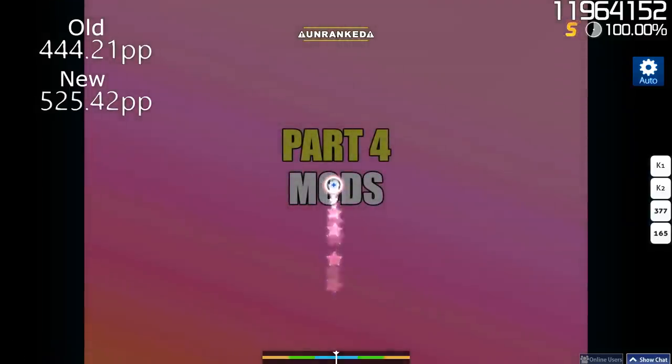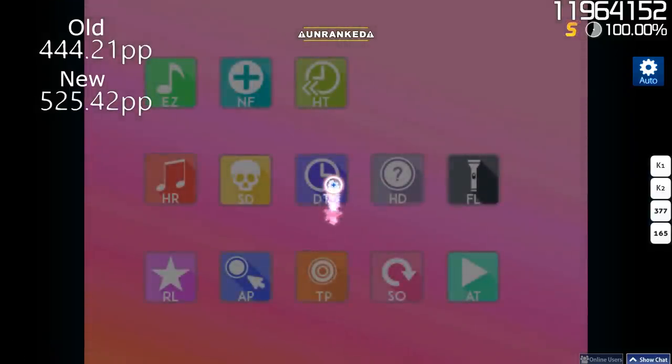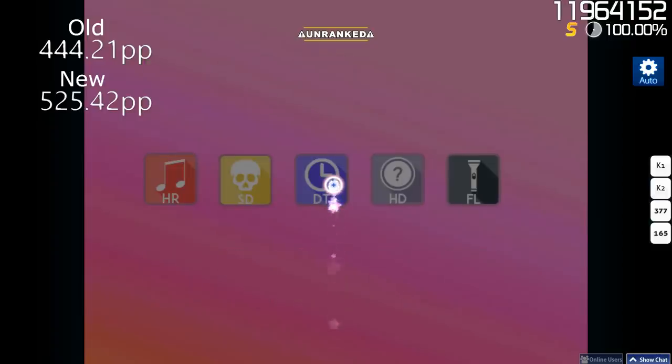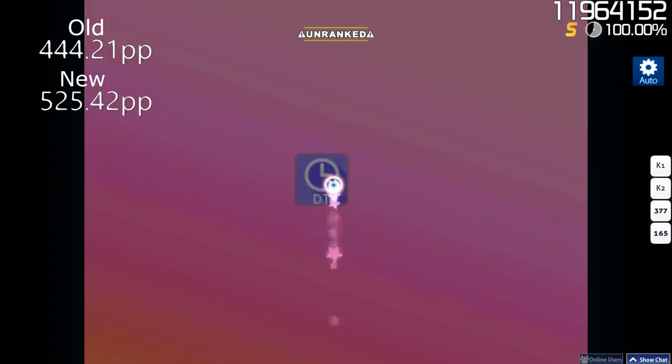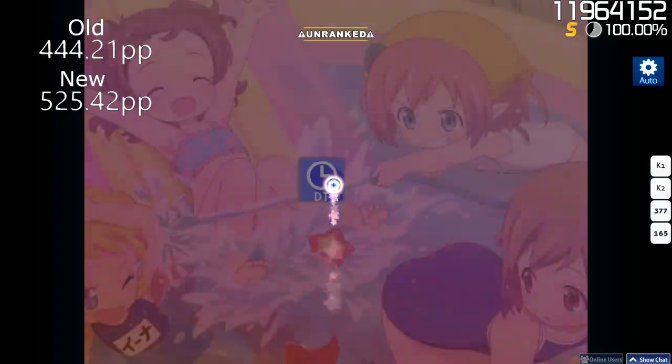Part 4. Mods. There are 13 mods in the game, 5 that increase difficulty, 3 that decrease it, and 5 special mods. For example, double time. It speeds up the song and increases BPM and difficulty. Try a short one.